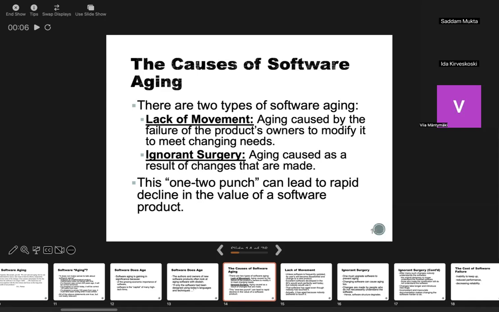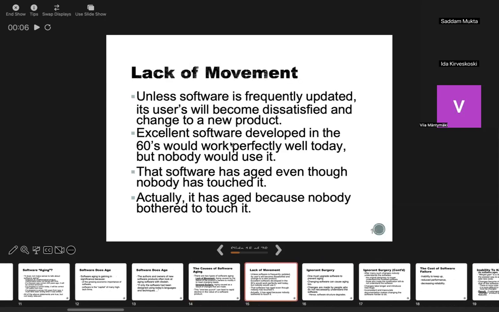For ignorant surgery, some people might want to speed up their database queries, so they change their indexing mechanism. But when there are huge transactions, it does not work as they expected, because they did not test it well. This type of change is due to ignorant surgery. And that's why people might be disinterested in using that software, and eventually software aging comes.